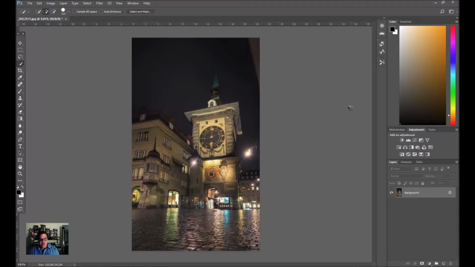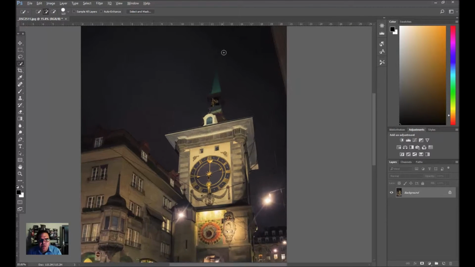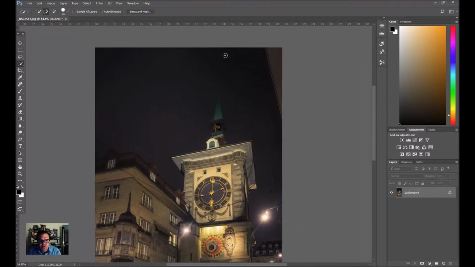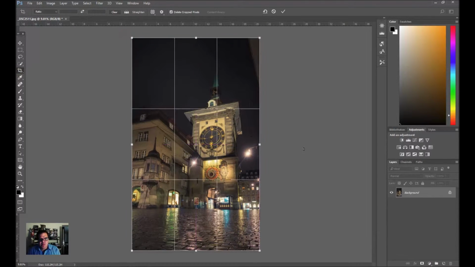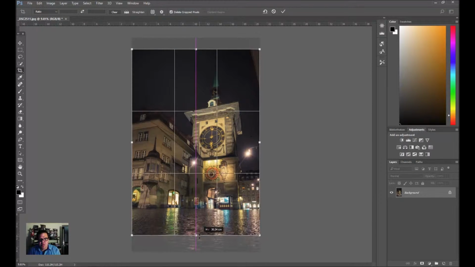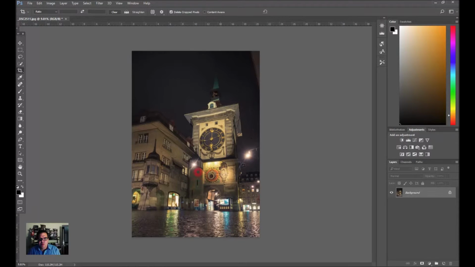Alright, that's not that bad. Now we can crop it back. Yeah, we have to crop it back a little bit. Alright, see here. And we're going to crop the underneath here a little bit. Hit OK. Now there's two things I don't like in this photograph.